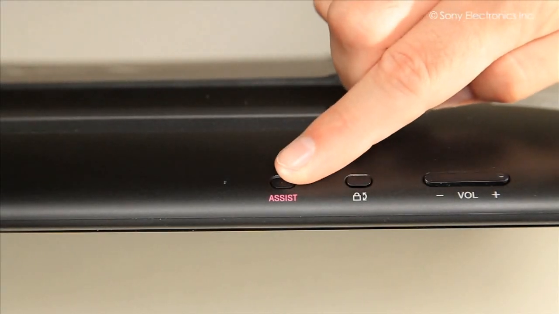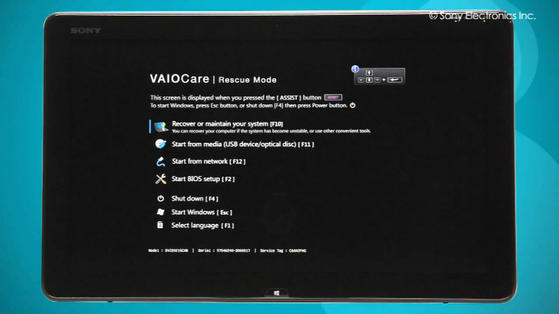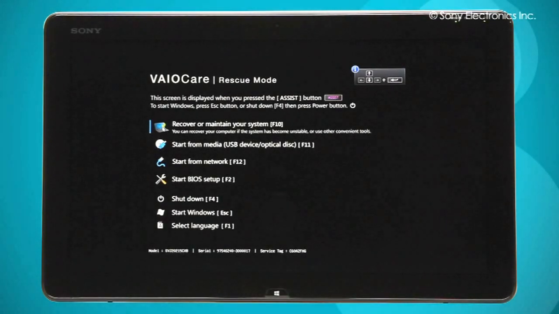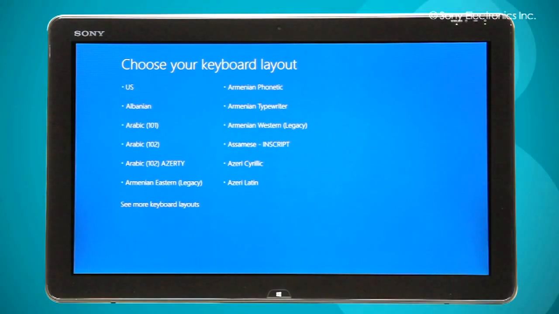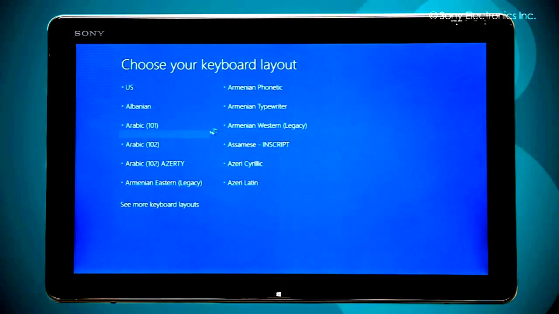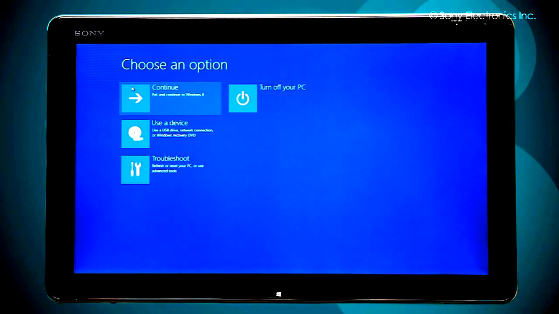Press the Assist button on your computer. The VAIO Rescue Mode will launch. Press the F10 key to choose the option Recover or Maintain Your System. When prompted, select the keyboard layout. At the Choose an Option menu, select Troubleshooter.